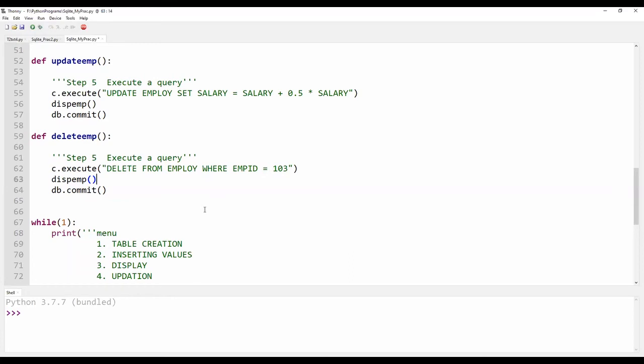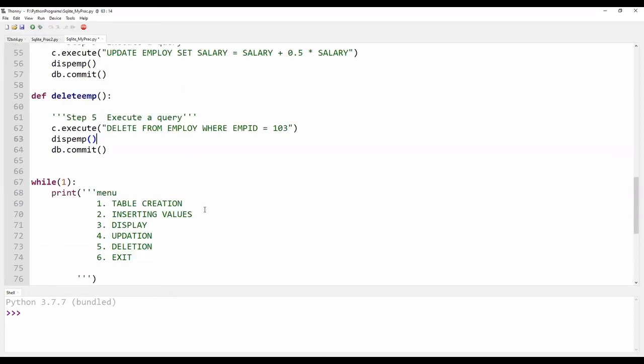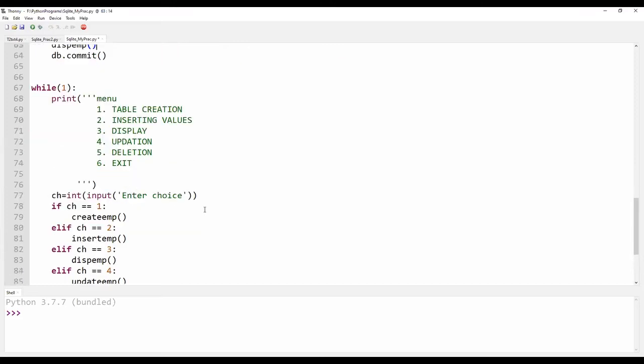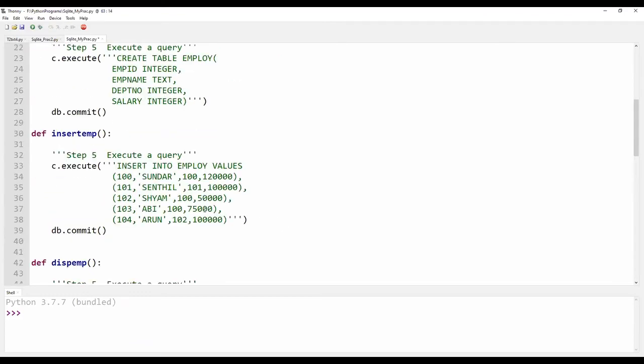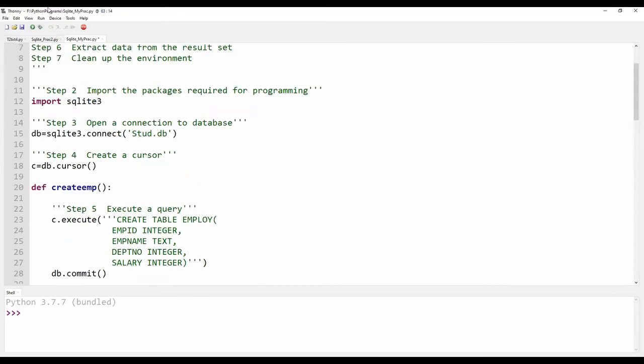I have compiled all these 5 functions, namely table creation, inserting values, display, updation, deletion. All these 5 functions have been put in a while loop for execution. Now let us try to run the program, and out of the 7 steps, we have discussed only 6 steps, that is up to extracting the data from the result set.